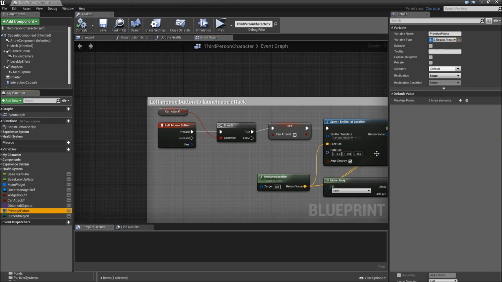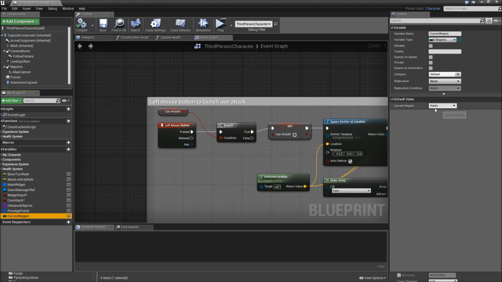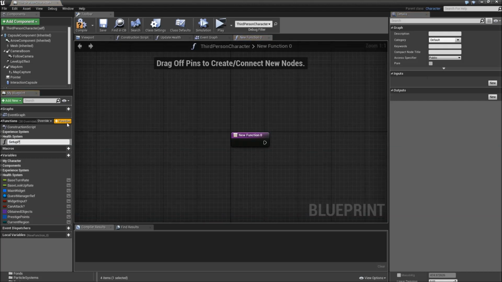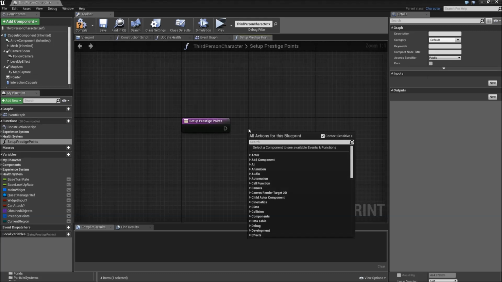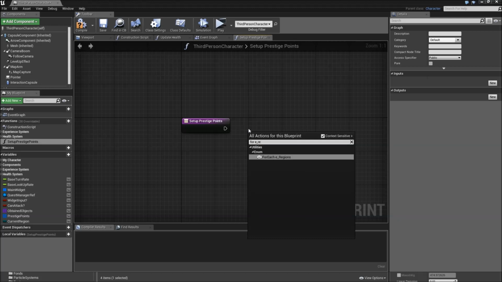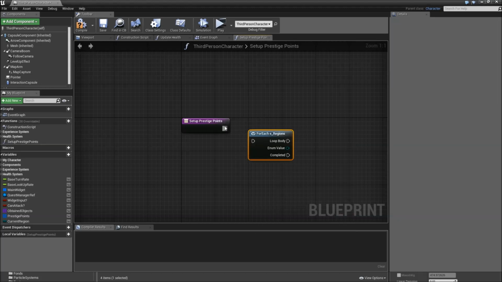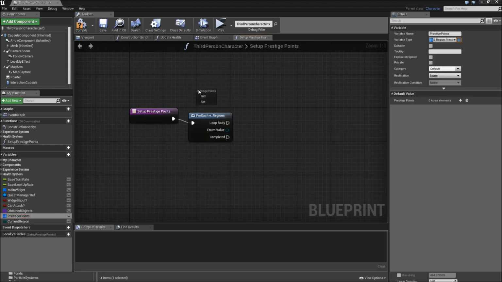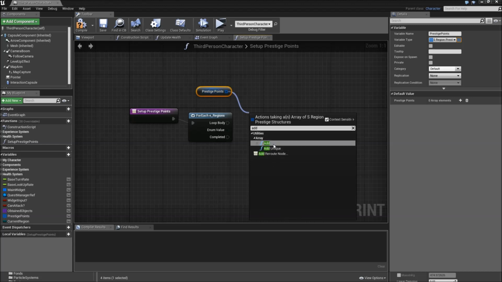So we will leave our prestige points array empty and generate it. So for all of the regions that are set up in our e_regions enumeration, we will add an element to our prestige points. To do that, we'll just add a function called setup prestige points. What we'll do here is right click and search for e_regions for each e_regions, and you'll get a for each loop for all of the entries basically. Drag in our prestige points and we'll add to that.